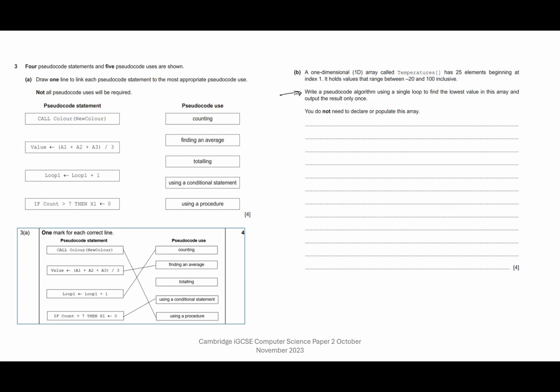And what I usually say to look for is any inputs, any outputs, any processing, and then any loops. So straight away, we know there are no inputs, but we do have an output here. And we do have a loop. It tells us we have to write a single loop, and we know that loop is here.